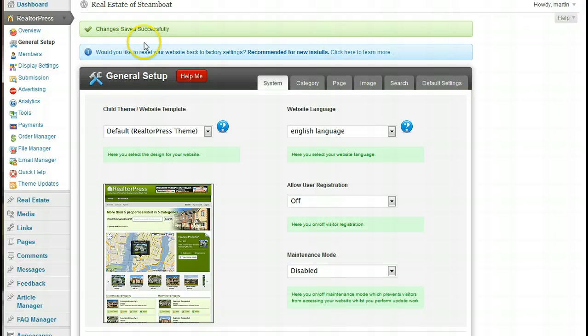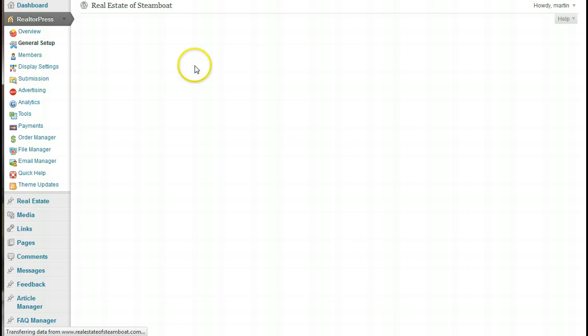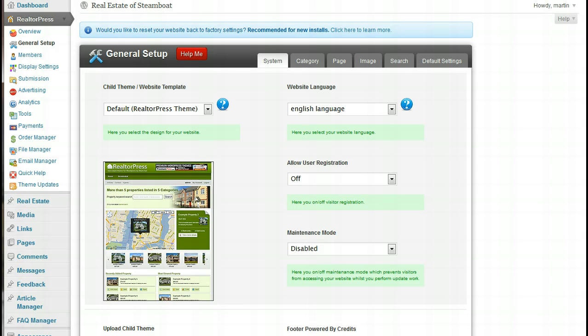So the RealtorPress program, once it's installed, you can see the default theme you're using. You can pick the language you want. If you want to allow users to register, that can all be done on the RealtorPress page. Here you can see a listing of all the real estate that you may have live, as well as a general overview. I don't have this set up for people to actually go in and list products, but if you wanted to, you could have people listing products down here for different realtor or different real estate properties.